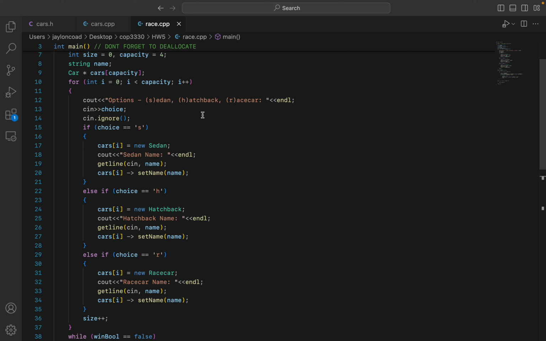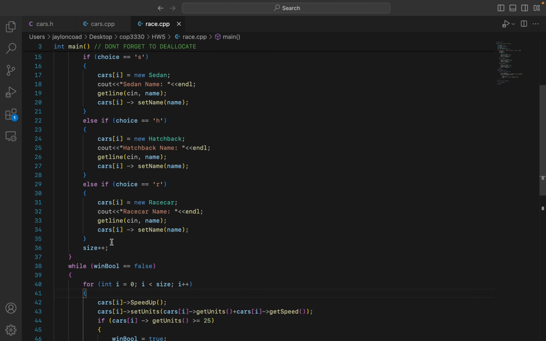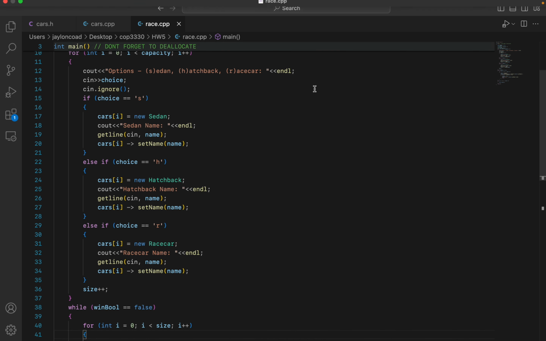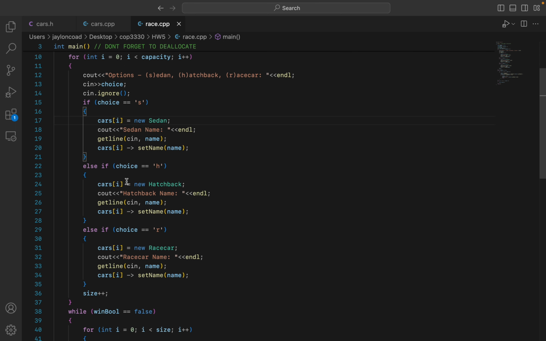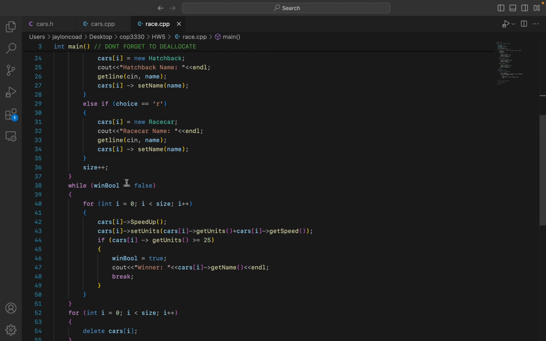And if they do sedan, it's going to make a new place in the heap for a sedan, so that we get a unique address. And then you can type in a sedan name, and then it'll use a setter to set that name. And for hatchback, it's going to do the exact same, and race car, it's going to do the exact same. And after each time it goes through this for loop, it's going to iterate size because we've added a place in this car's pointer.